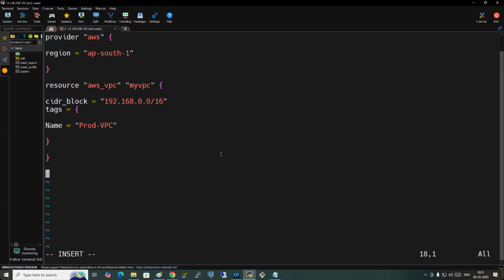What's that? Subnet. While creating a subnet, you are forgetting how to ask the question. Okay, so tell me how to create a subnet. Resource AWS underscore what here? Subnet. And what is the label name here? I'm writing it as subnet1. Remember, while creating a subnet, we need to select the VPC.